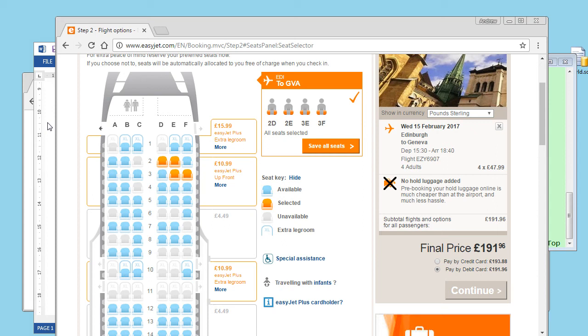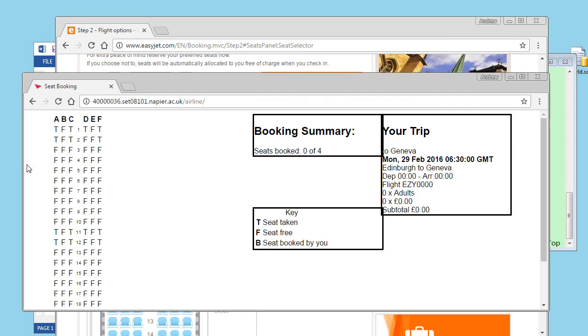So I want to do something similar with my site. I've got T and F taken and free, and I'm going to make that look nicer eventually, but for the moment I want to see what happens when I click. If I click on something now, did you see that change that something to B? Change that one, that changes to B, that changes to B, that changes to B.